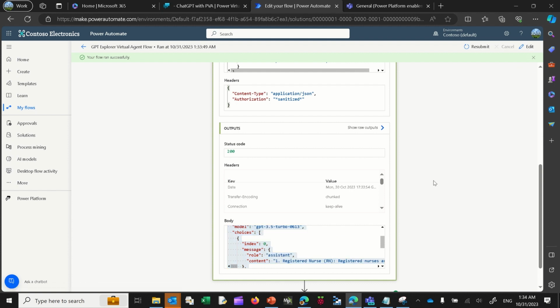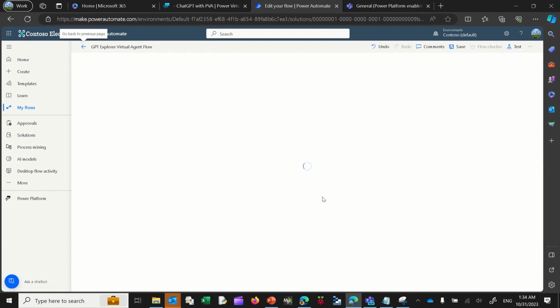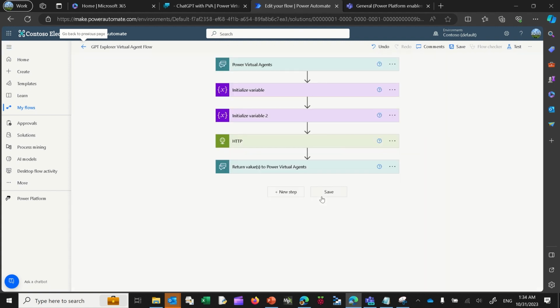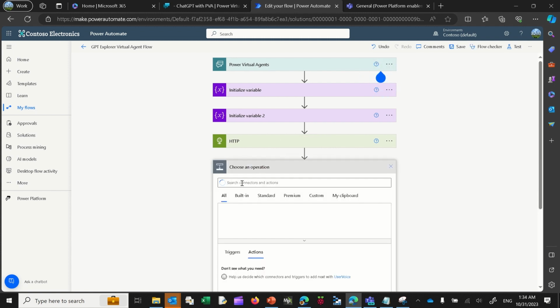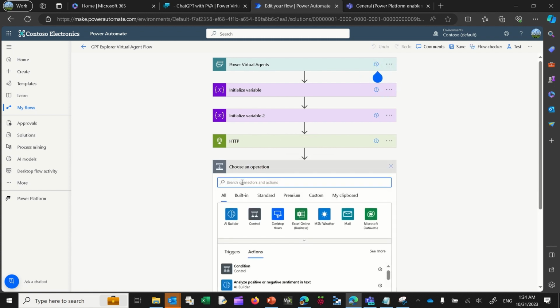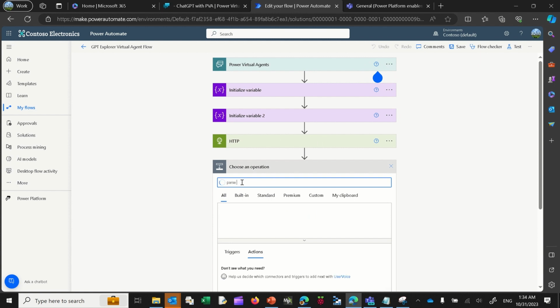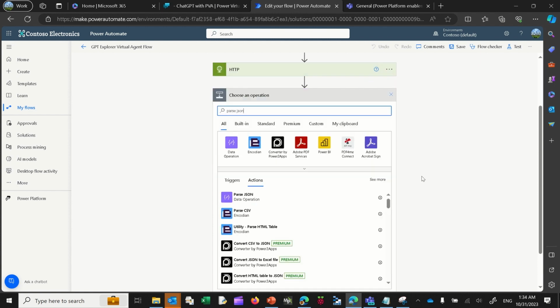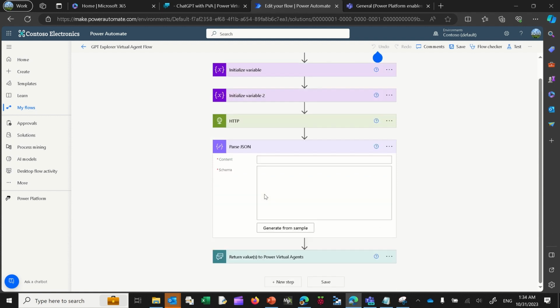I'm going to edit this, and then I'm going to parse JSON. So this takes a few seconds for it to load. I'm going to add a data operation here, and I'm going to call this parse JSON, and then down below here you'd be able to see the parse JSON action.